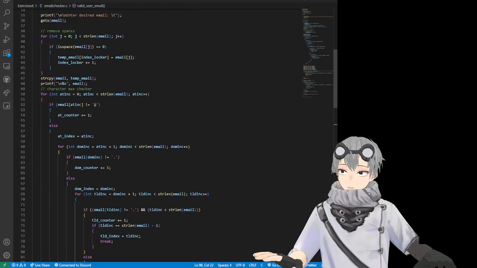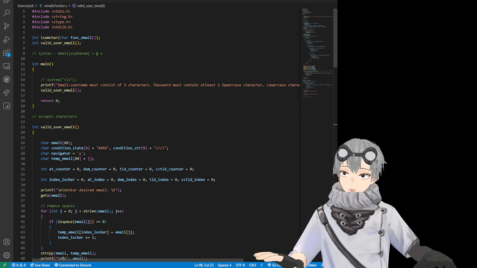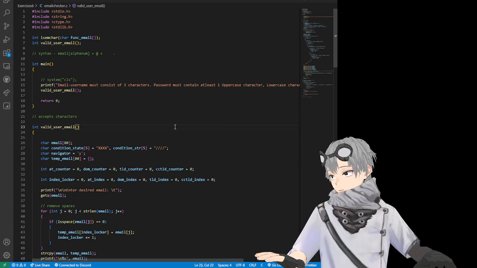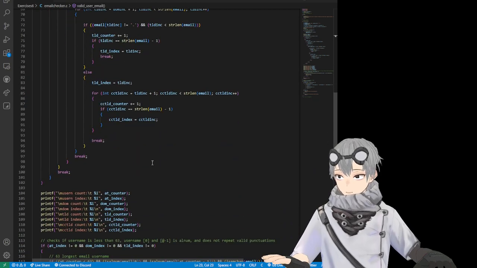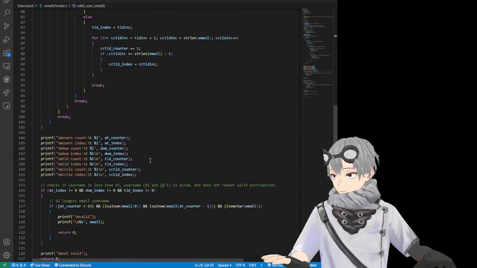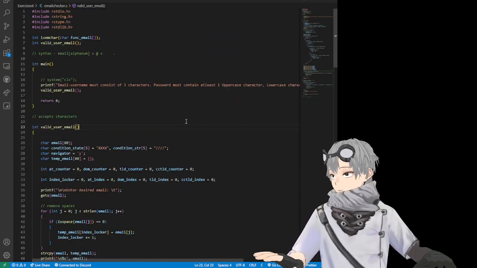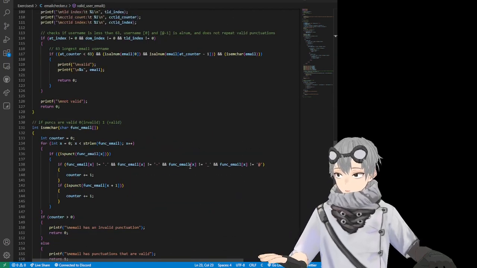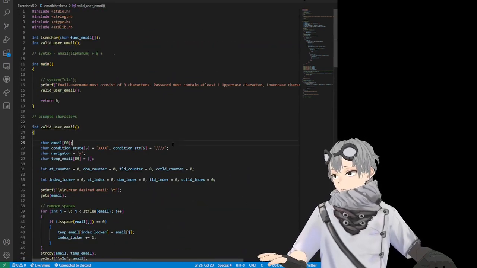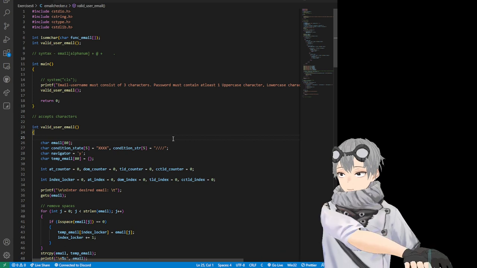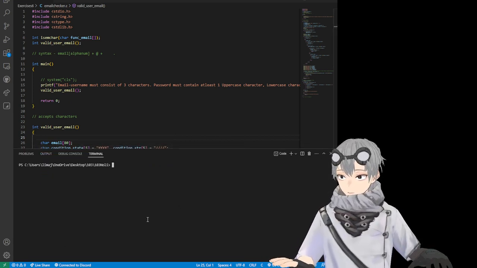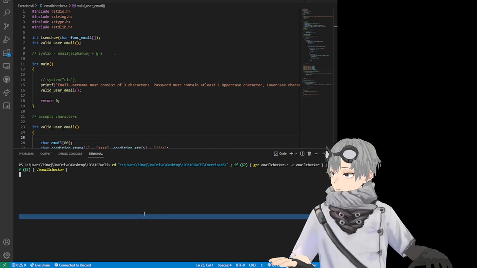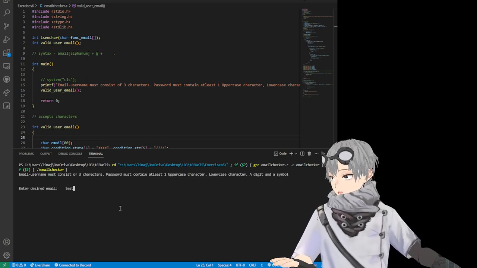Alright, so I have here an email checker. What it does is basically check if your email is valid. It's a huge email checker. Alright, so I'm gonna run the program. So how does this program work?